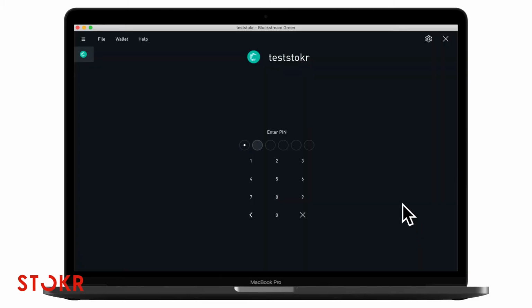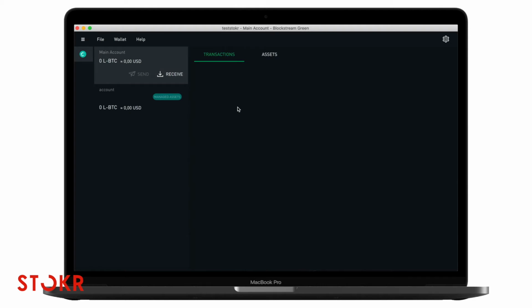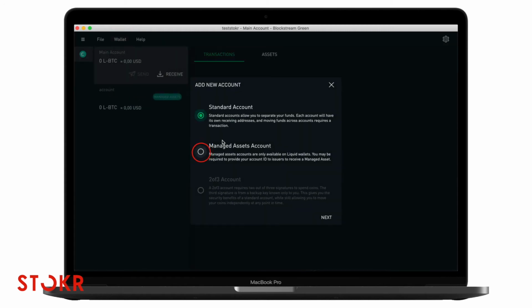First, log in to your Green Wallet app. You'll need to create a managed assets account. Click on Wallet and then Add New Account. Select Managed Assets Account, or it may be called Liquid Securities Account, depending on the app version you have. Imagine this as your securities account that you have with your banks.